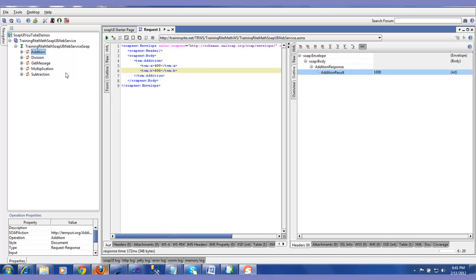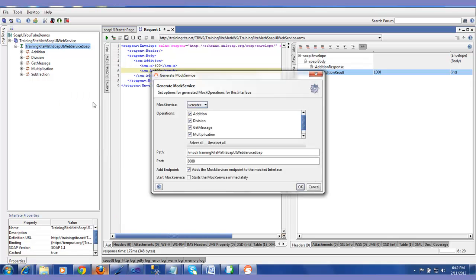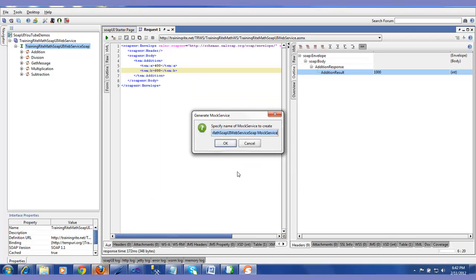For that, I'm going to go here, right click on that, and say okay, generate a mock service. When you do that, it's coming back and saying, hey, do you want it for all these operations? Do you want it for addition? Do you want it for division? Do you want it for all that? Let's say, yeah, what the heck. It is going to create it on port number 8088, right? Do you want this mock service to start immediately? I'm not going to check that, because I'll show you how you could start that mock service later on. So right now, we'll see how that mock service gets generated.